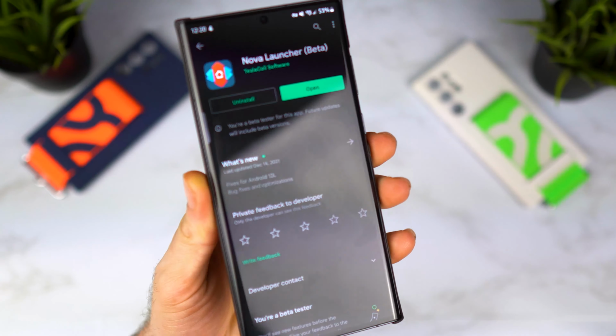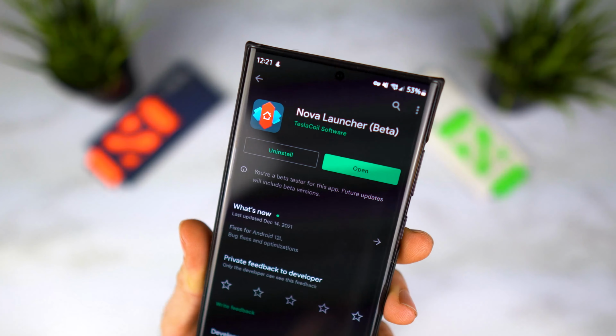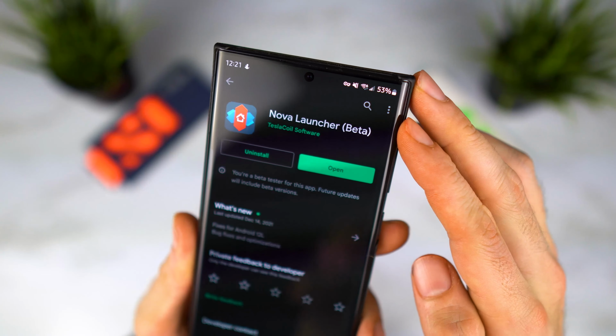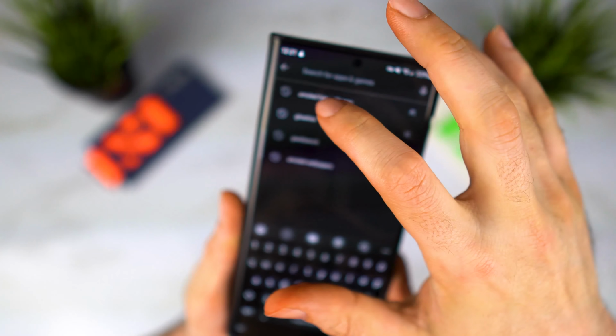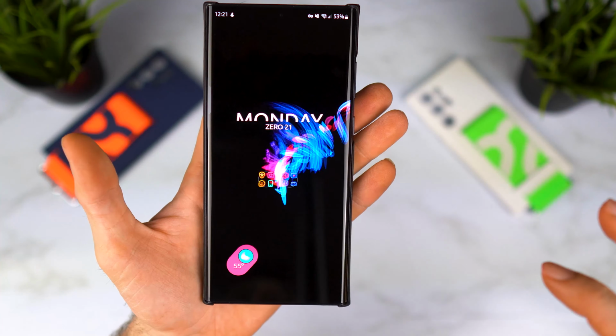The next thing we're going to talk about is my launcher. So I use Nova Launcher. Nova Launcher is a free application, but there are paid versions. I'm just in the beta program, so I get the beta aspects of it. Nova Launcher does so many different things. I can spend an hour talking about just the app itself.